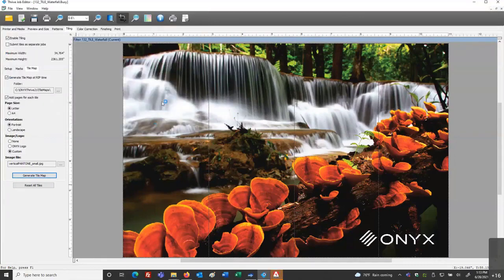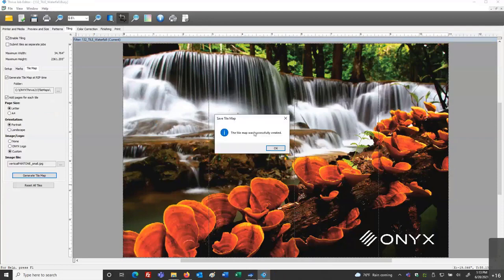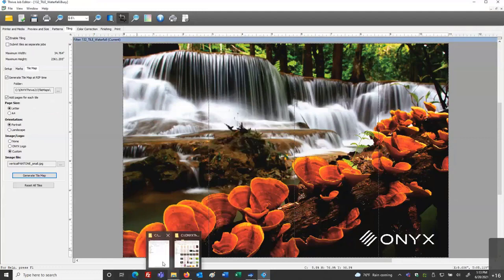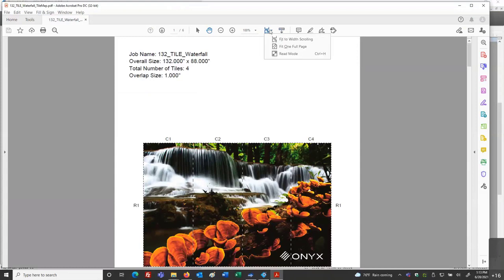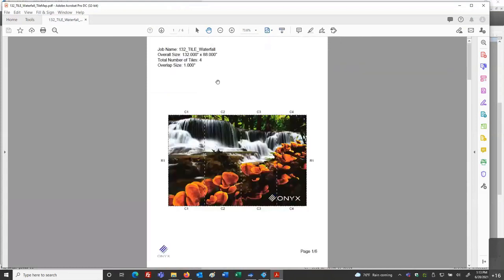It's generating the tile map. And again, I get a confirmation window. Tile map was successfully created. If I go into that folder now, here's my file. And if I open this up, I will see that I've got 6 pages.